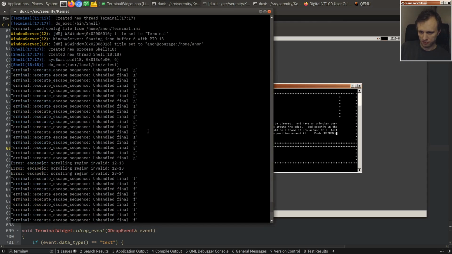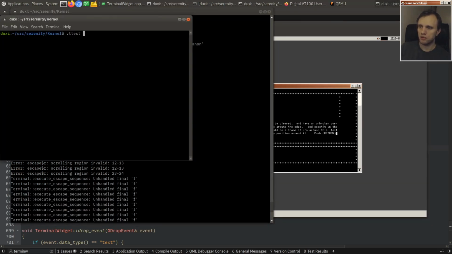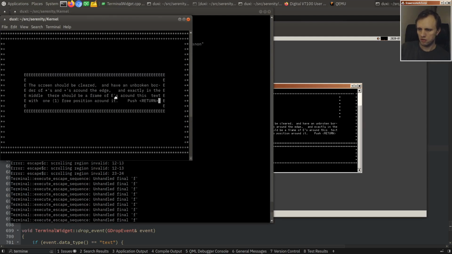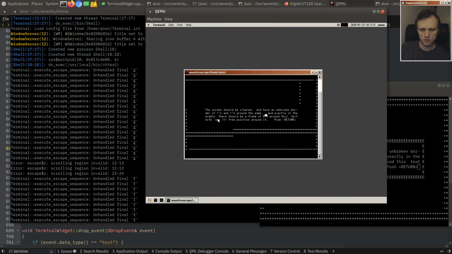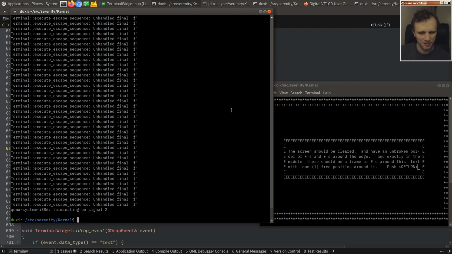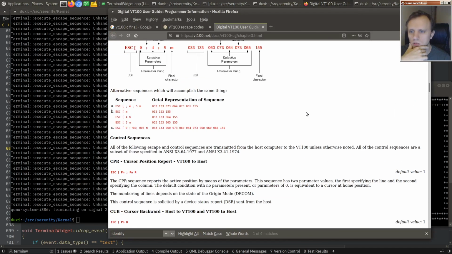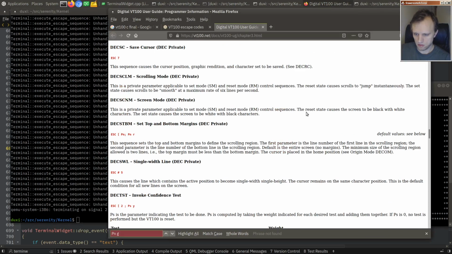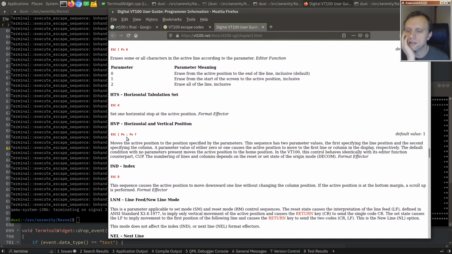So we have a lot of unhandled final G followed by F. So what should happen is that things should look this way. So presumably we should start by implementing G and F, and then we can see whatever those things are and where that will take us. So let's see if we can find. So this one, F at least, moves the active position to the position specified by the parameters.